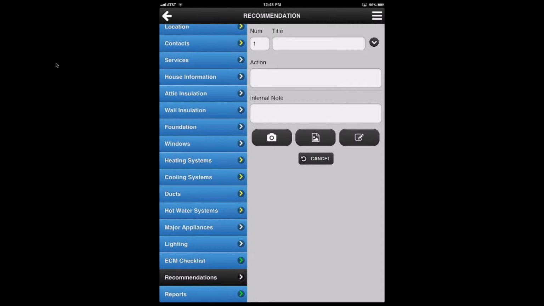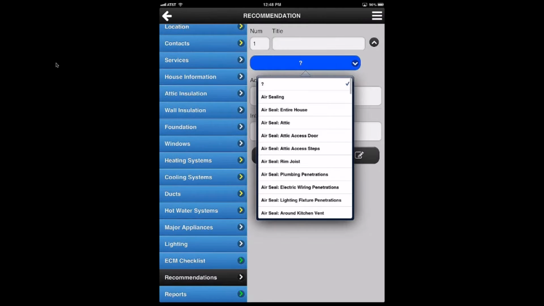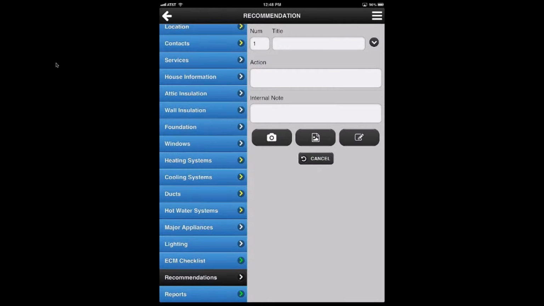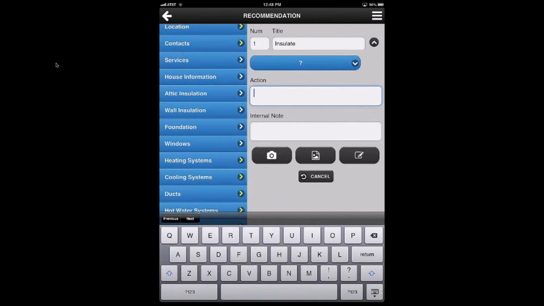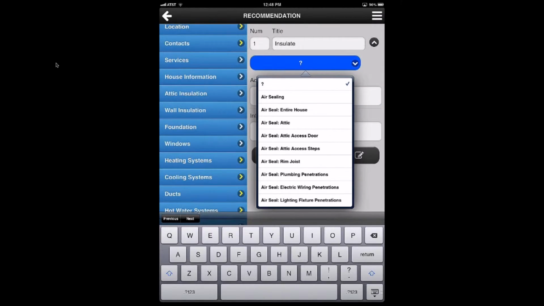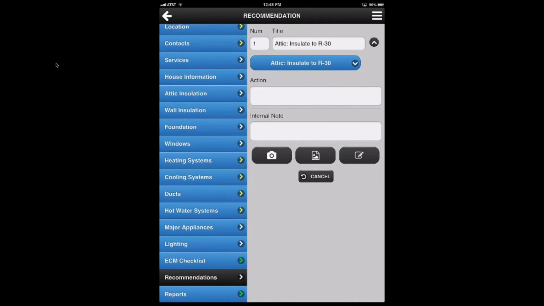And so if I click on the down arrow, I get a drop list that allows me to pre-fill the title. I can simply go in and fill it in. So let me just do that first. I should have done that. So I'm going to say title, insulate. And I can type in whatever I want. But more than likely, I will have something in the drop list that is more complete. So in this particular case, I'm going to say attic insulate to R30. And instead of typing the whole thing in, I can pick it from the list. We can, again, expand that list if we need to.